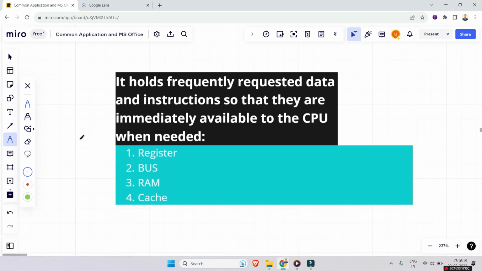It holds frequently requested data and instructions so that they are immediately available to the CPU when needed, right? It is register, RAM, bus, or cache? The answer will be cache, right? Cache memory is an extremely fast memory type that acts as a buffer between RAM and the CPU, right? So it holds the frequently requested data and instructions so that they are immediately available to the CPU when needed, right? So it should not be deleted, right?